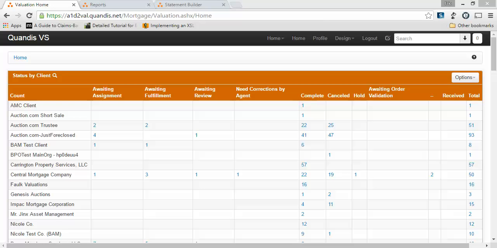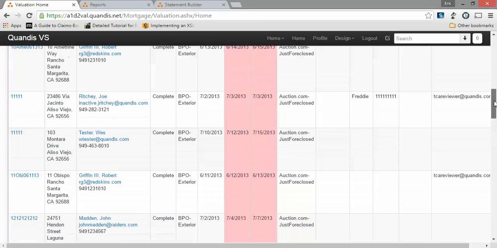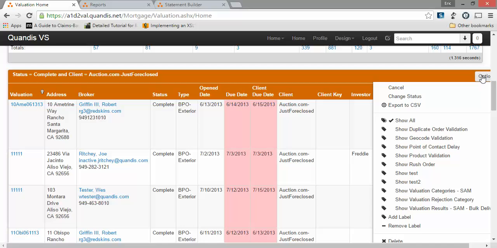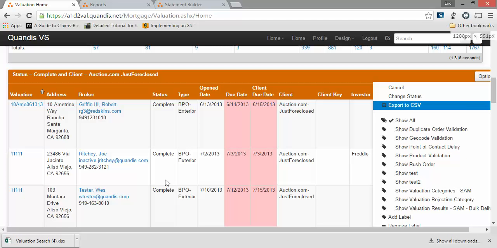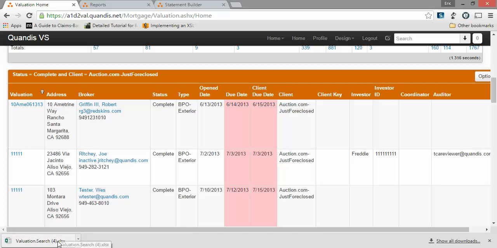Here, I've navigated to the Valuations dashboard and selected a pivot table by client in status. Clicking on one of the buckets, the detail panel below will be rendered. Notice that the Options menu includes an export to CSV. Clicking this will cause an Excel spreadsheet of the matching data to be downloaded. Note that while our display may show only the first 25 records typically, when downloading to Excel, all matching records will be downloaded.